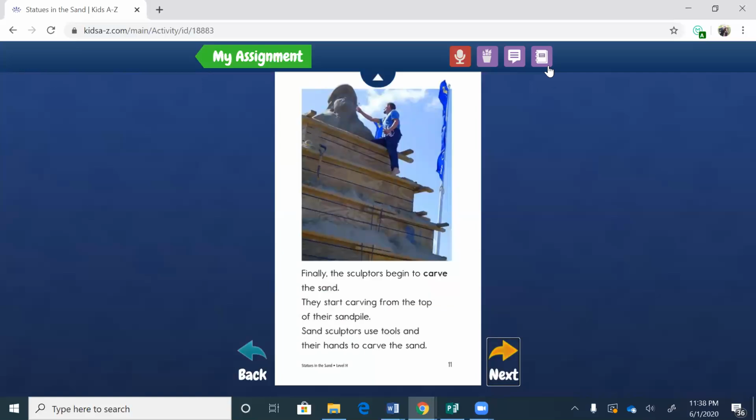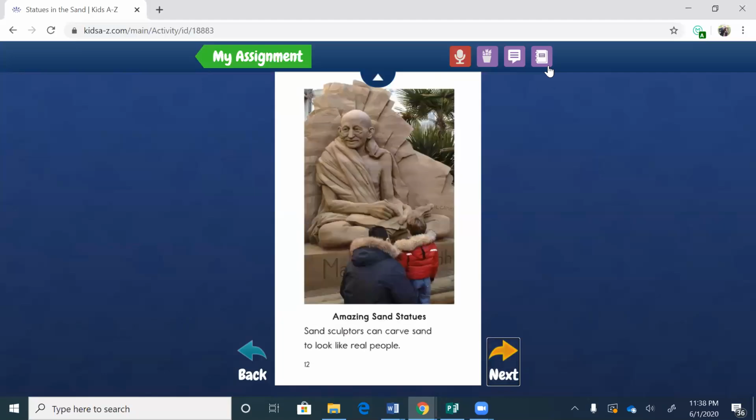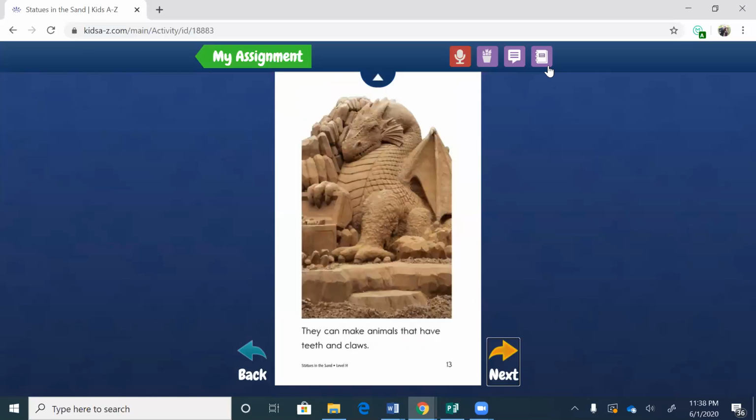Finally, the sculptors begin to carve the sand. They start carving from the top of their sand pile. Sand sculptors use tools and their hands to carve the sand. Amazing sand statues. Sand sculptors can carve sand to look like real people. Just like this one in this picture, it looks like a real person. They can make animals that have teeth and claws. Whoa, look at that dragon.